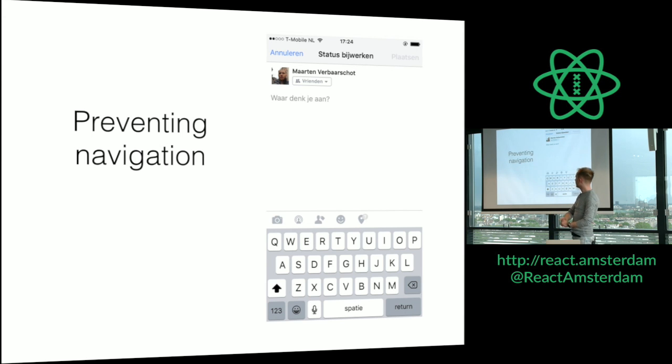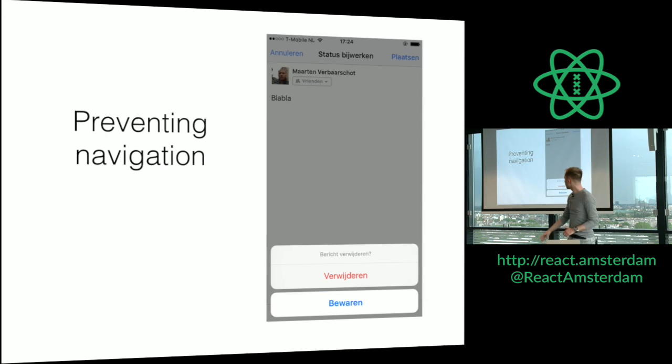Next one is preventing navigation. This is Facebook, and if you type something into this text field and you click cancel on the top left, it will not navigate you away immediately, but will ask you to confirm that you want to lose your changes. And if you don't, you just click in the gray area, and then it will actually keep you in the state, so you won't lose your changes.